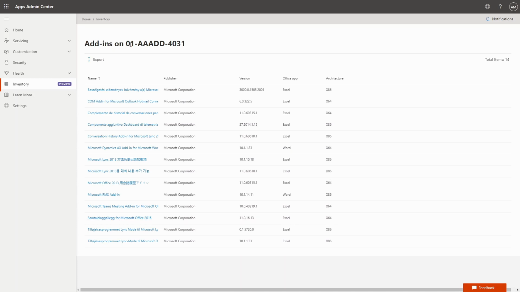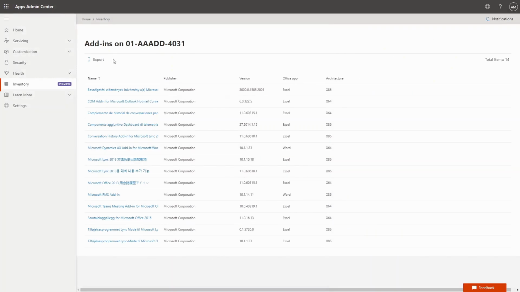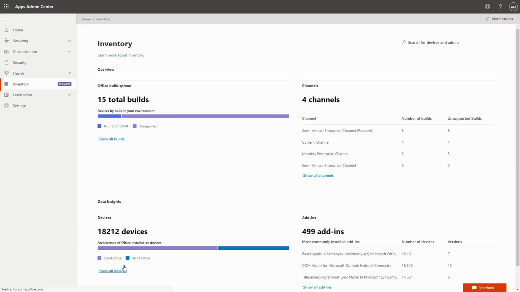Again, here it is, add-ins on this particular device name. You can see the total we have there, and then you're seeing everything that we have on this list. If I wanted to further dive into this add-in and really get some more information about it, I can certainly do that, but I'm going to show you that a little later. Let's go back into another device, in fact.